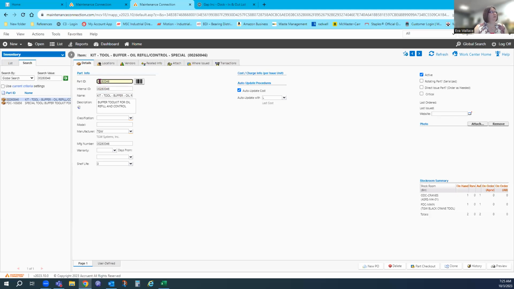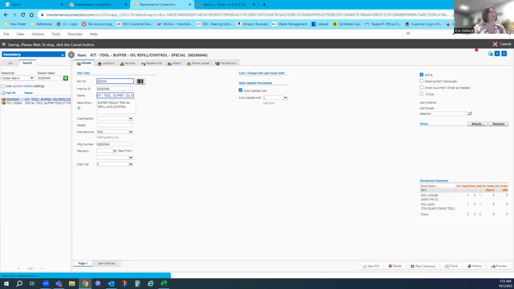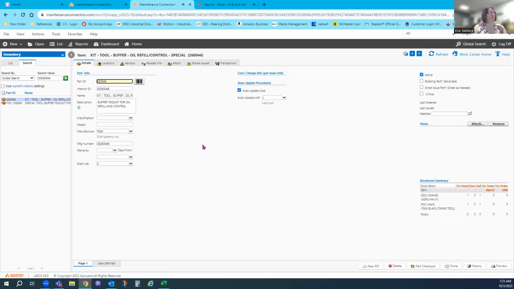So the rule when it comes to the part ID is it cannot start with zeros, so we automatically have to remove the zeros. It needs to be 4 to 6 digits, and this is now 6 digits. So I'm going to hit save. If that number already exists, it will not let me save it. So then we'll have to adjust it more, but we're going to try it and see. Okay, it's showing saved.